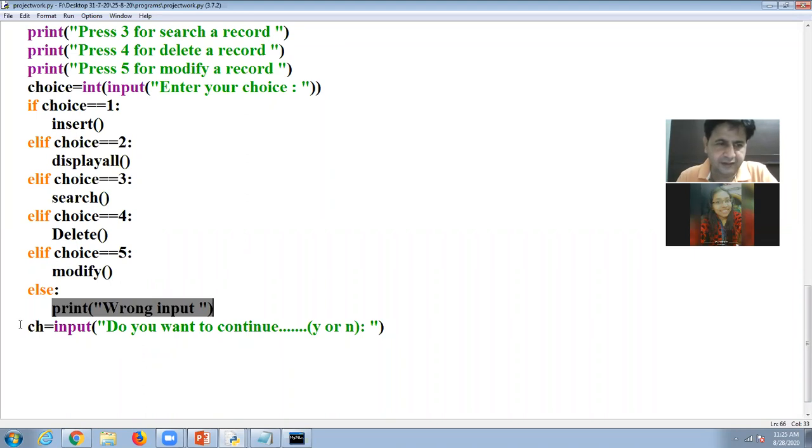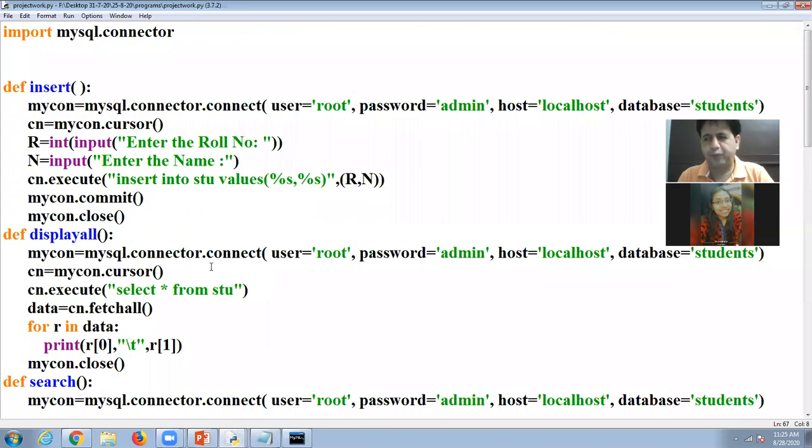And at the end, I get the input for ch: do you want to continue? Remember one thing, if the user presses y, this loop will be implemented again, and if the user presses n or any other character, then the loop will terminate. So this is a complete program in which you are going to insert, display, search, delete, and modify records.